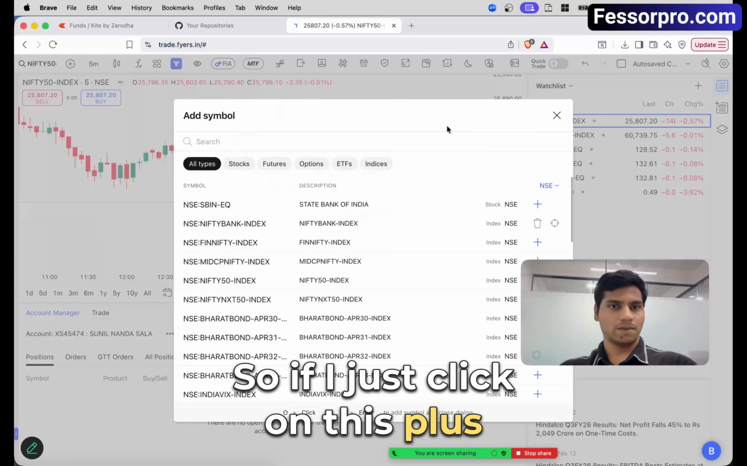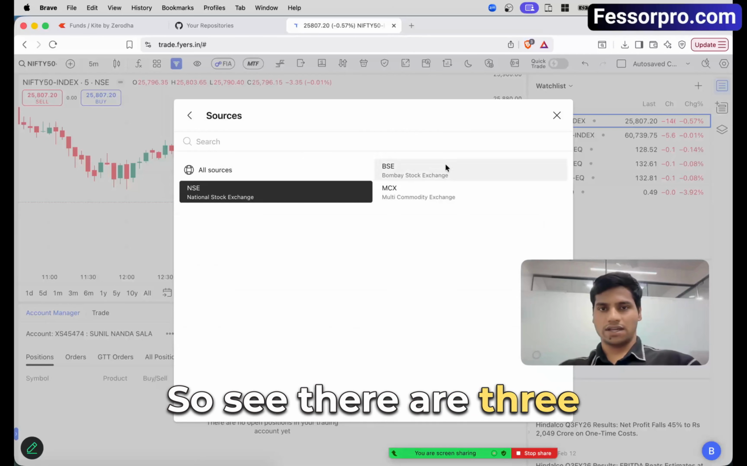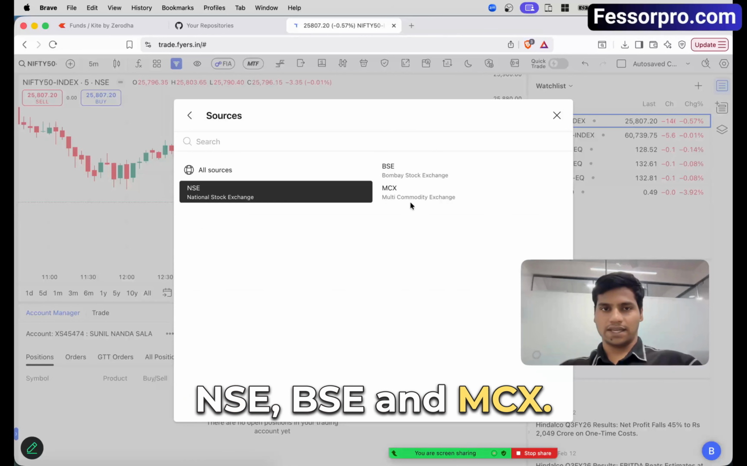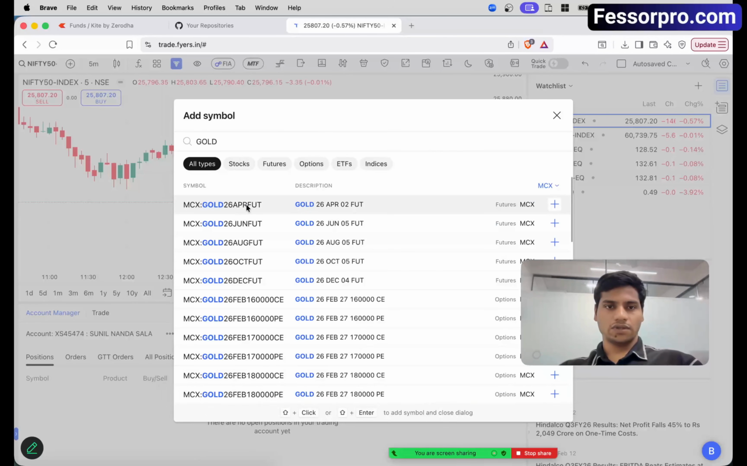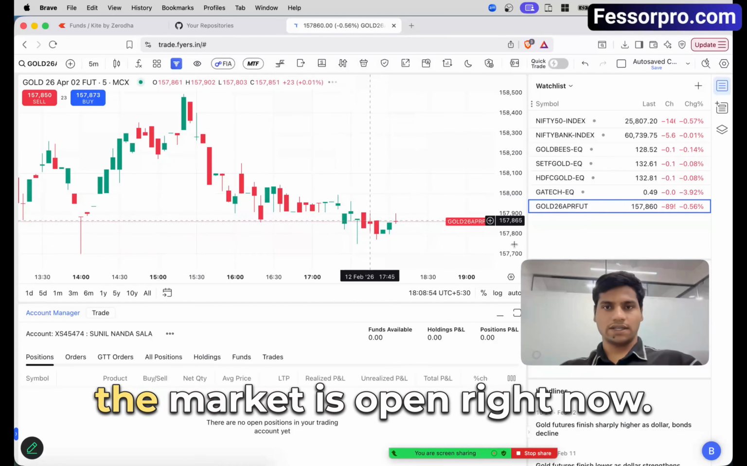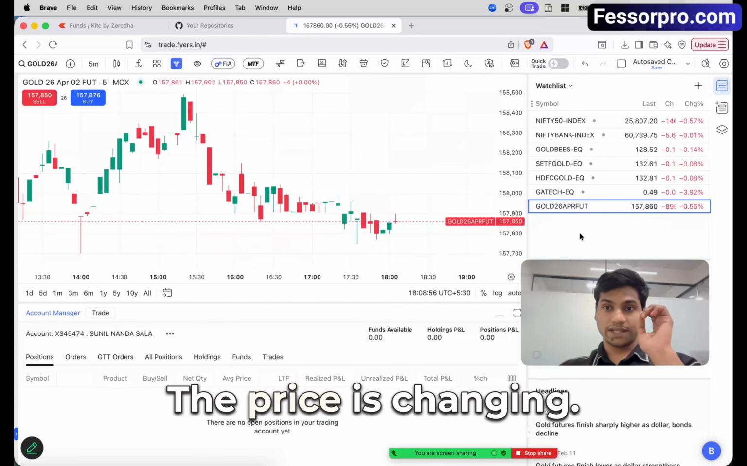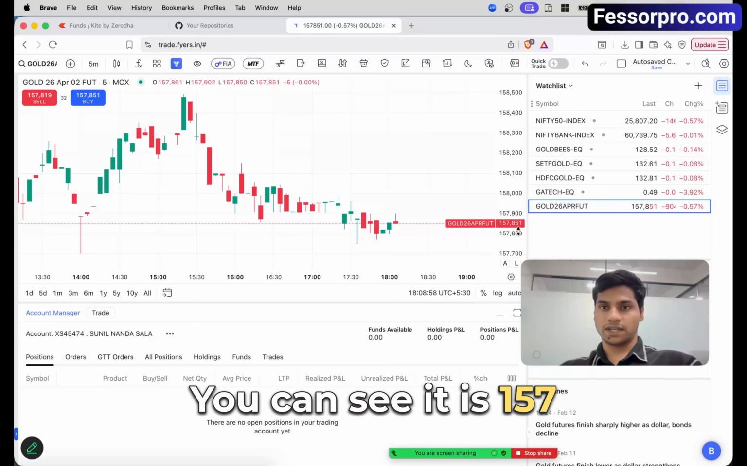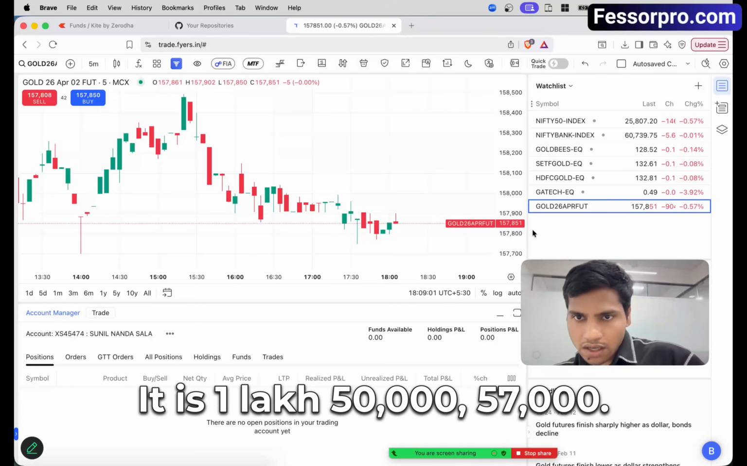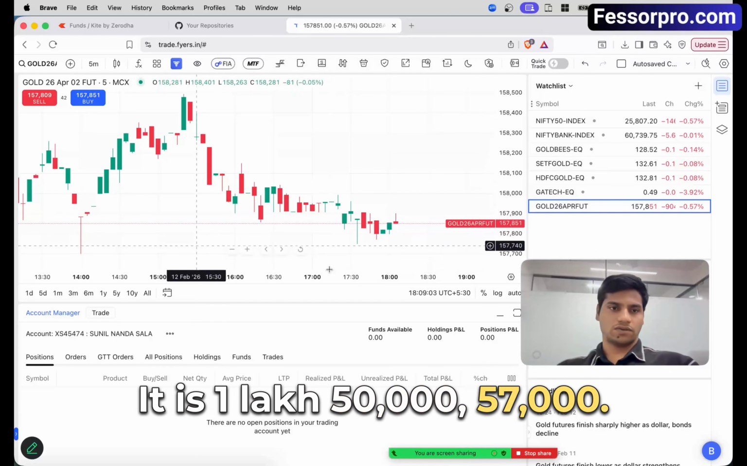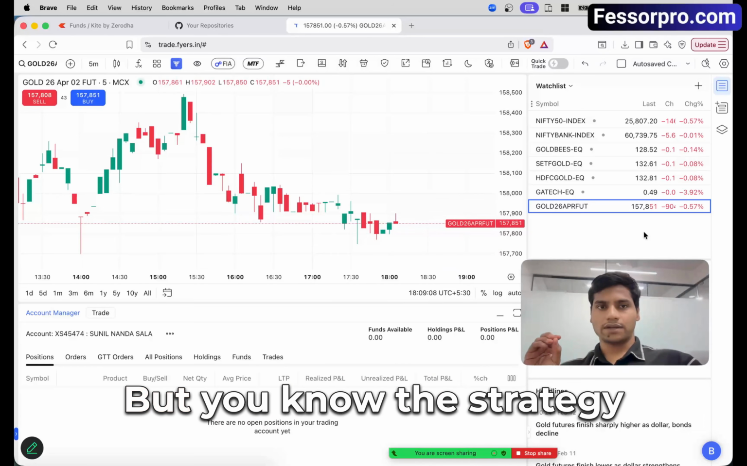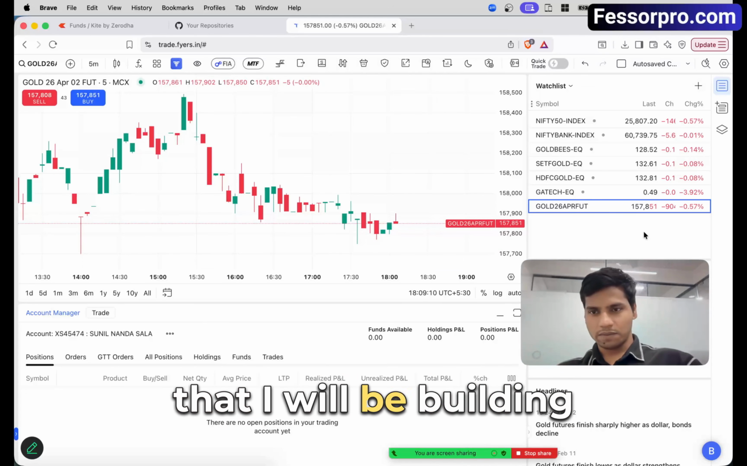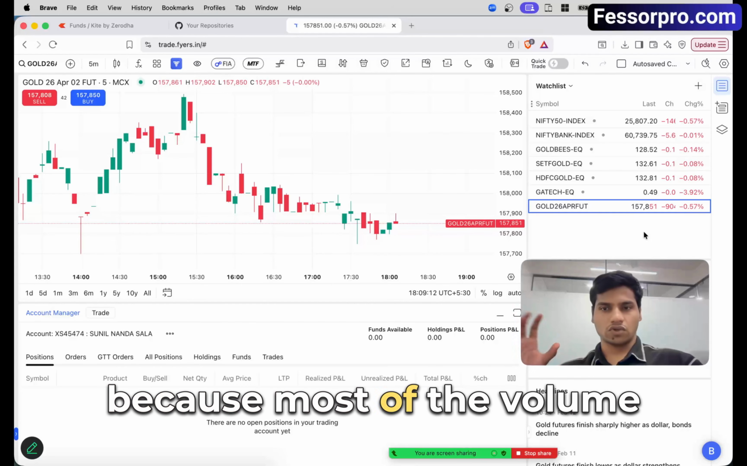If I click on this plus icon and change this, you can see there are three exchanges: NSE, BSE, and MCX. If I click on MCX and search for gold, I can see the gold future. If I click on it, you can see the market is open right now and the price is changing. It is 1,57,000. If I want to get any price, we'll use the M6 market. But the strategies that I will be building will mostly be for NSE, because most of the volume comes from that market.